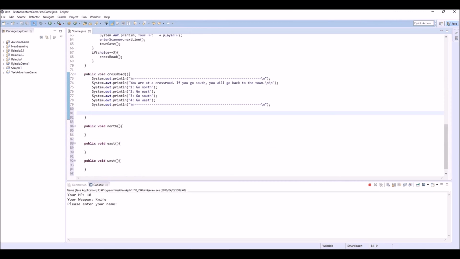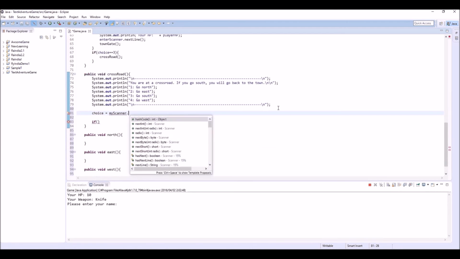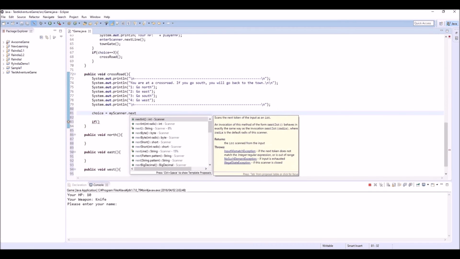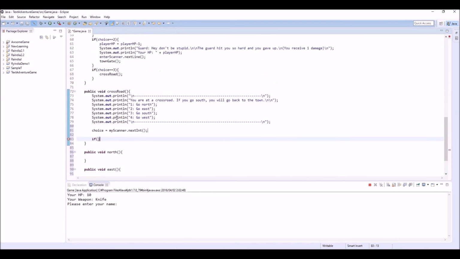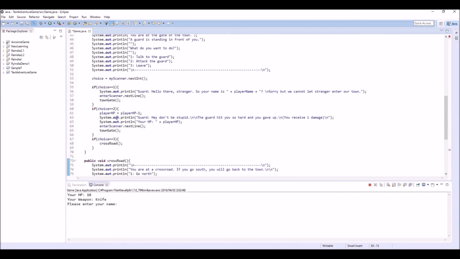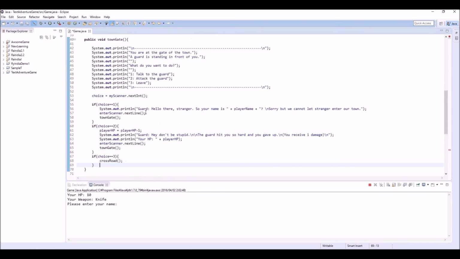So yeah, we are going to use if statement again. So, before that we need to get player input first. So this time we are going to use this my scanner, and next int. Oh, and also I just remembered something. Actually, I better add a little something here, but let me explain first.